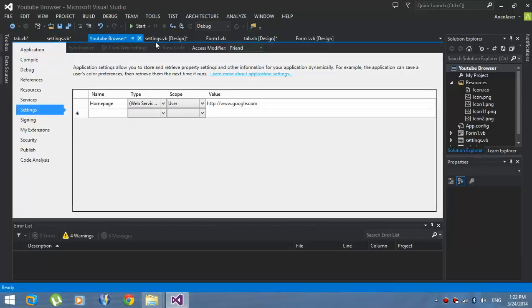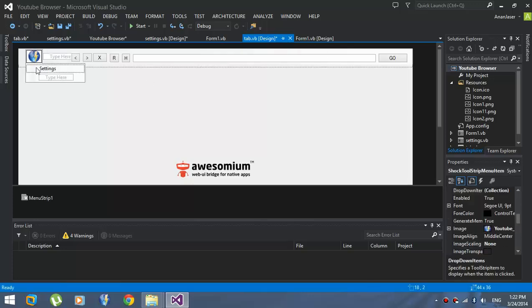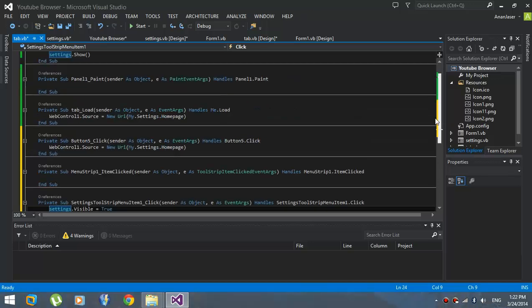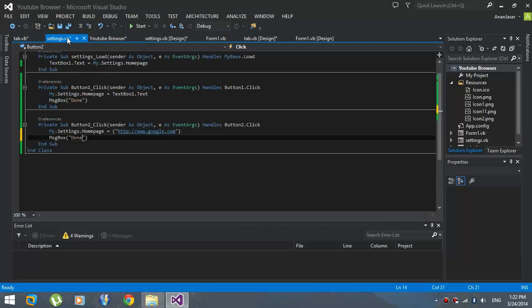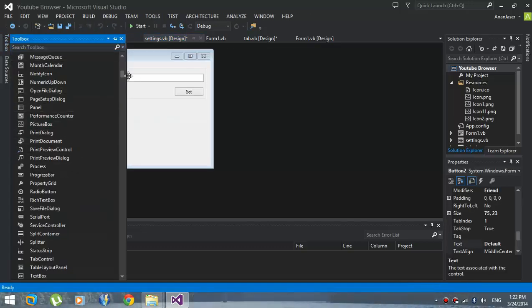Alright guys, so here's what I did. I just selected the image and added the settings. Now guys, here's a notice. Double click on the settings here. I changed the code to settings.visible equals true. I can't actually remember what code I placed before. Yeah, I did settings.show. Okay guys, now one thing we need to add to the settings, and we are going to move on to other stuff.